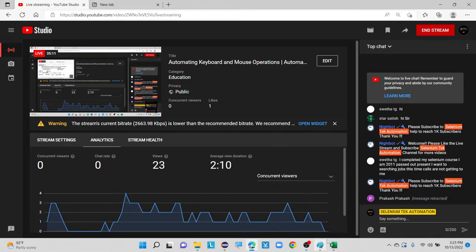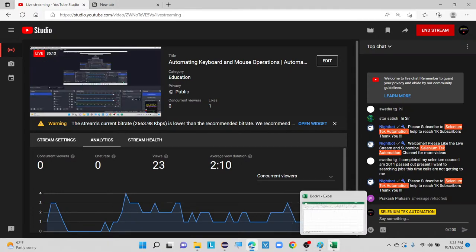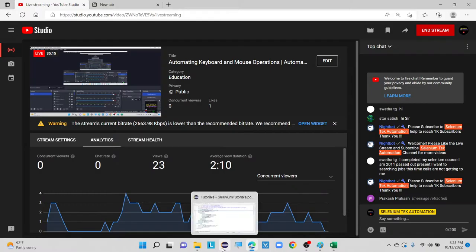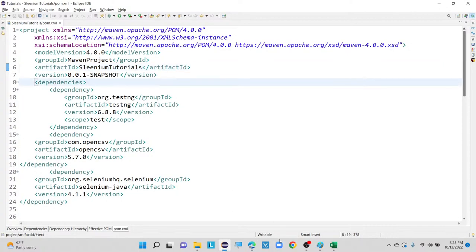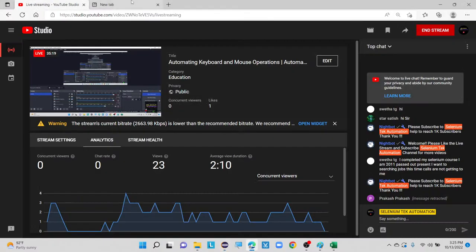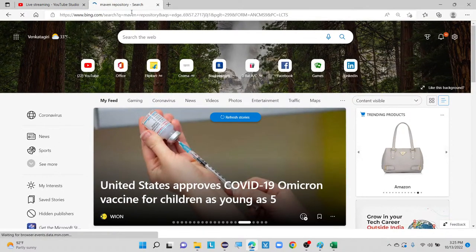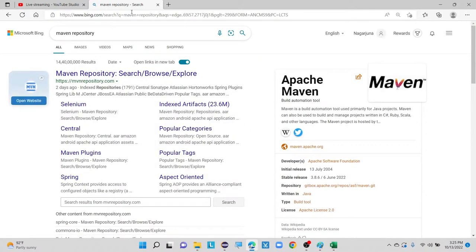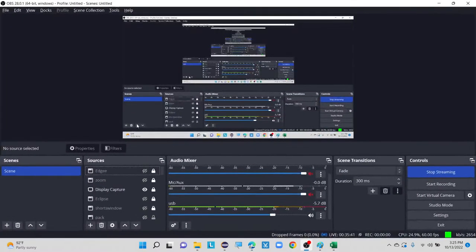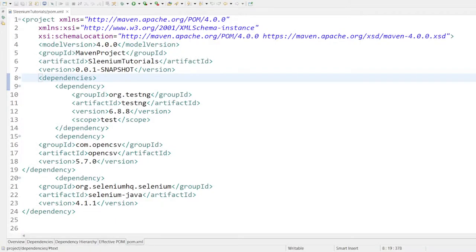So this is about the XLSX document. Now I want to add this Apache POI into my Eclipse. So how can we add it? First, you can open the Maven repository. If you are using a non-Maven project, you can directly add these jar files into your local machine.